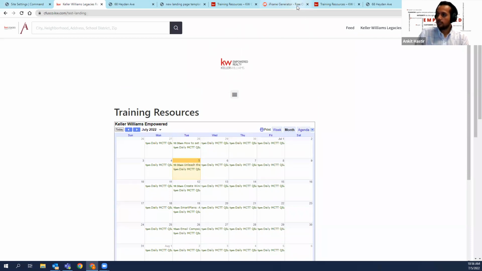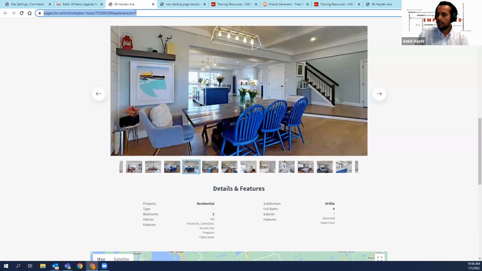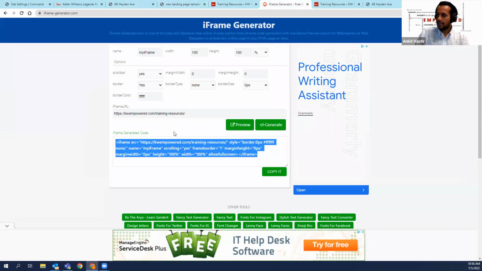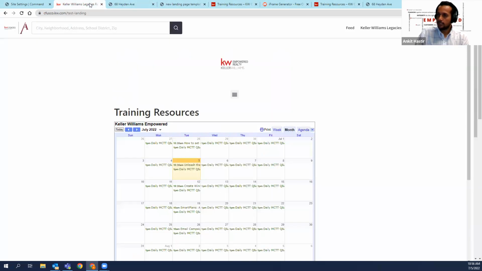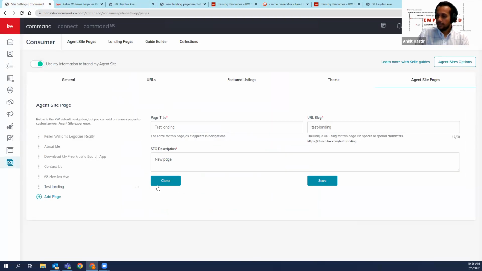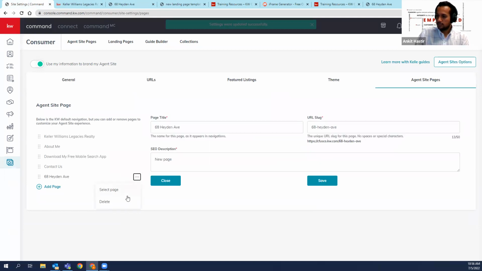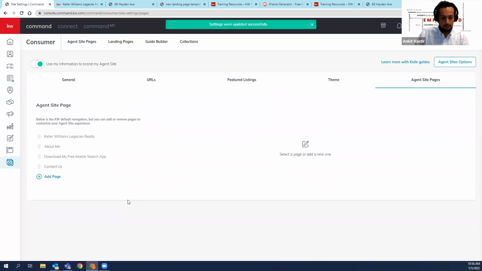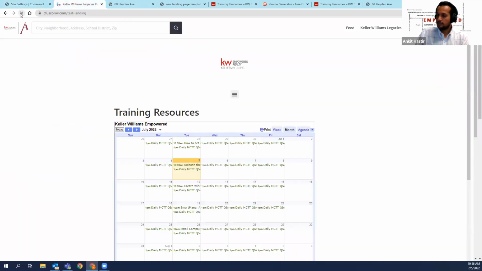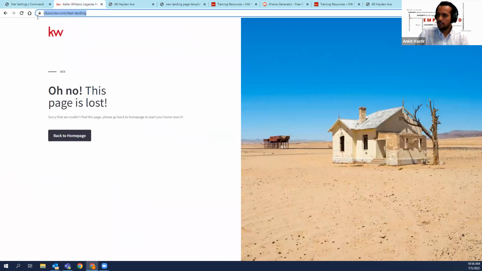So all you need to do is follow the basic steps of copying the URL, putting it in the iframe generator, copying the code, and then creating the landing page out of it. And if you don't want to use it, just click on the 3 dots, delete the page, confirm. It's as simple. So now if I refresh again, there is no page, right?